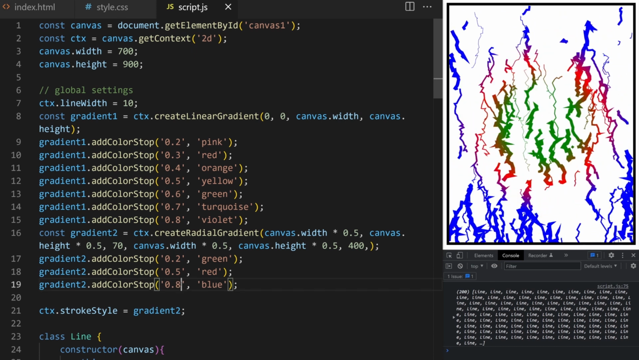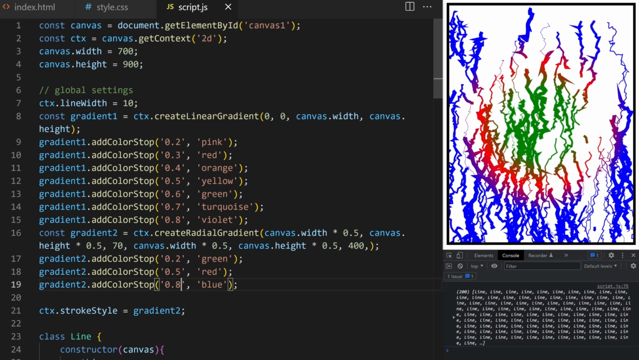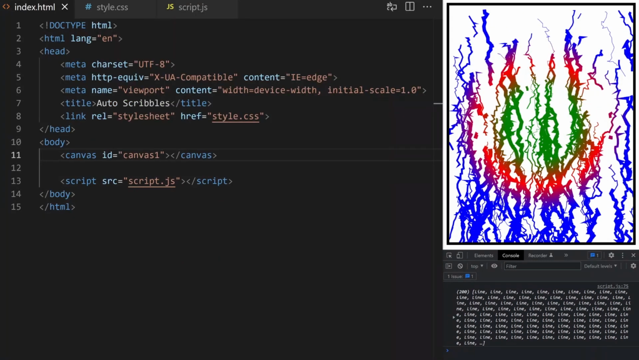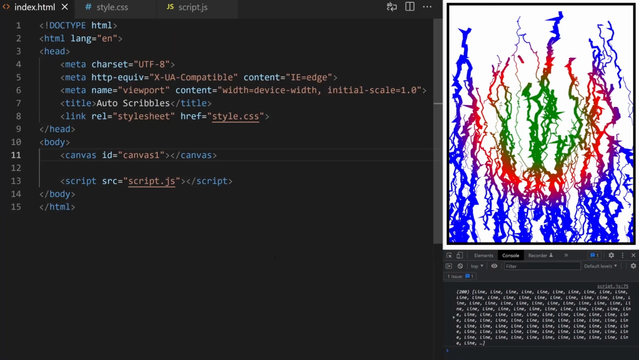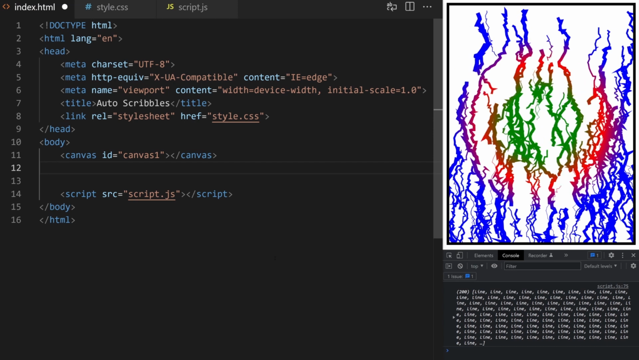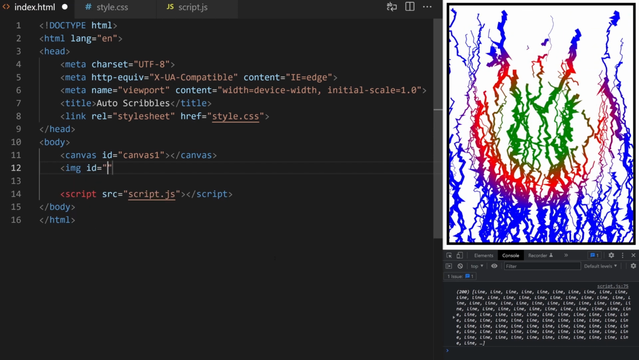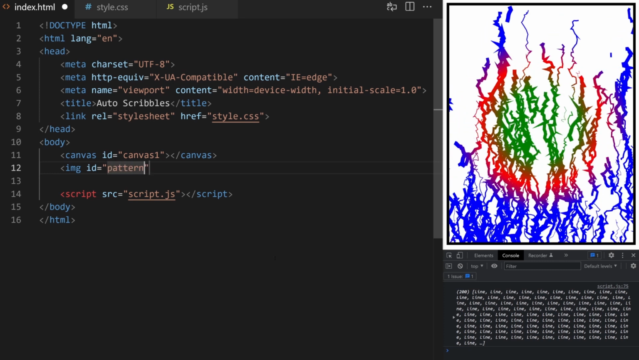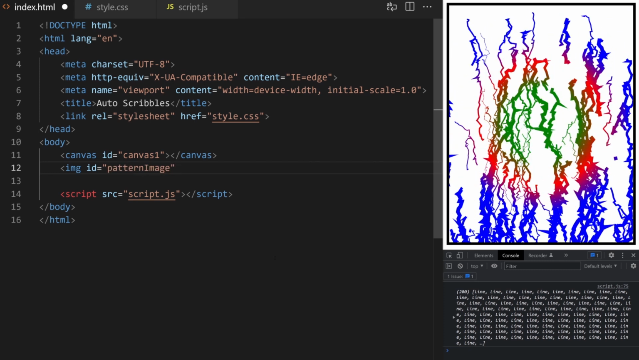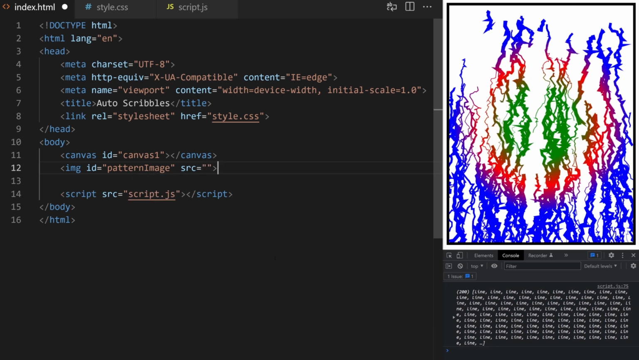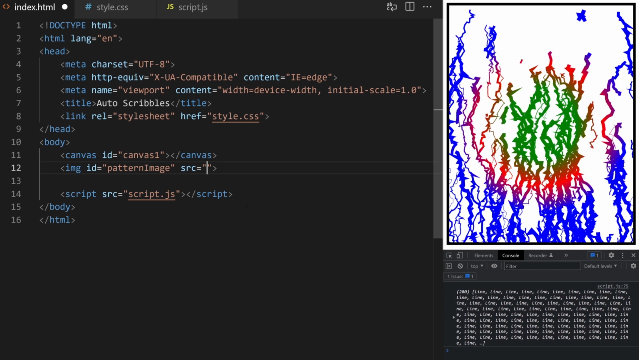Same as we are filling our shapes with gradients, we can fill them with a pattern. That pattern can be something we draw on an off-screen canvas, but we can also use an image. In index.html, I create an img element. I give it an ID of pattern image. As a source, I would normally use a path towards that image file, but that would give us problems if we run our code locally just from a folder without using a server.